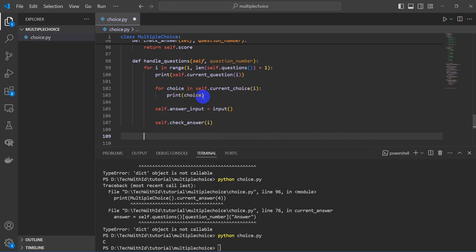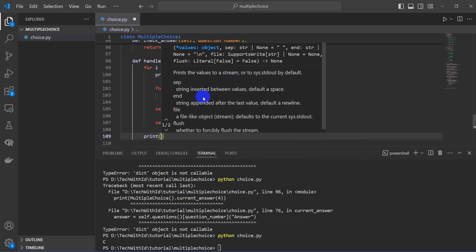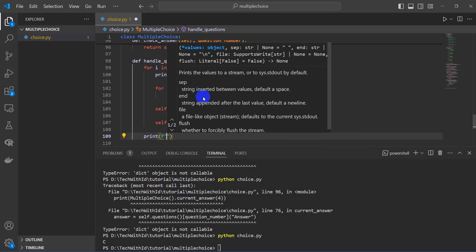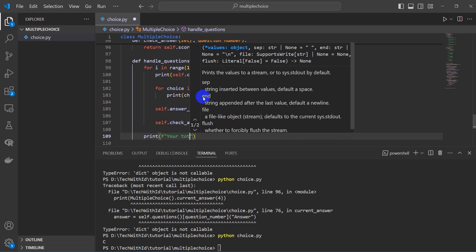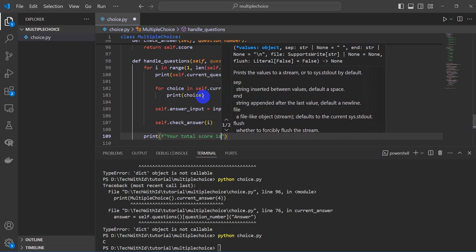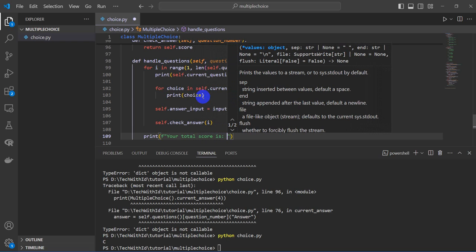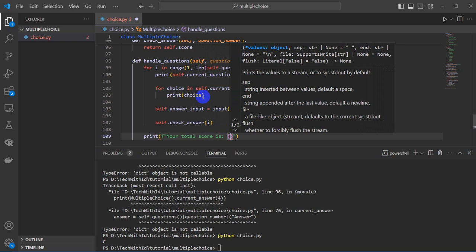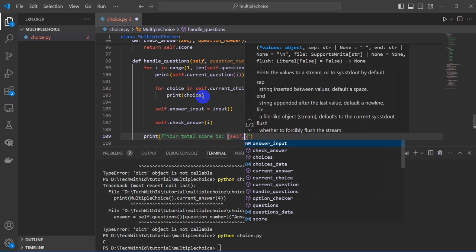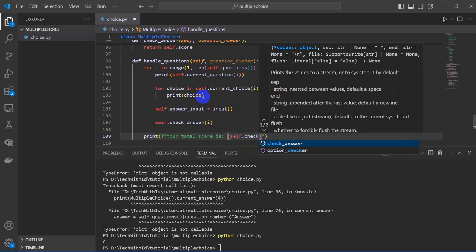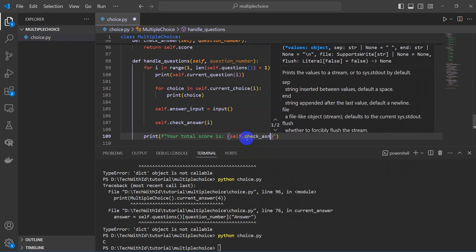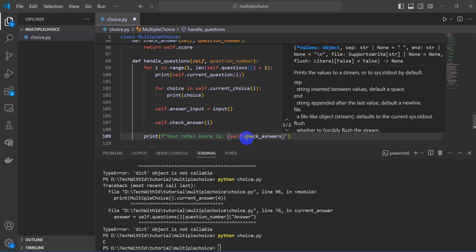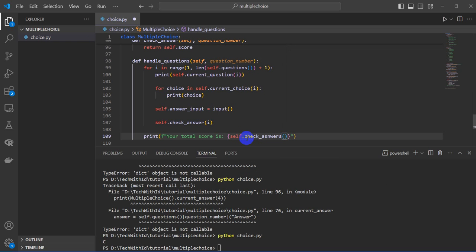And after the whole thing, we print something like, let's use an f-string here. Print something like, your total score is self.check_answer, and to question depending on the question number we have.